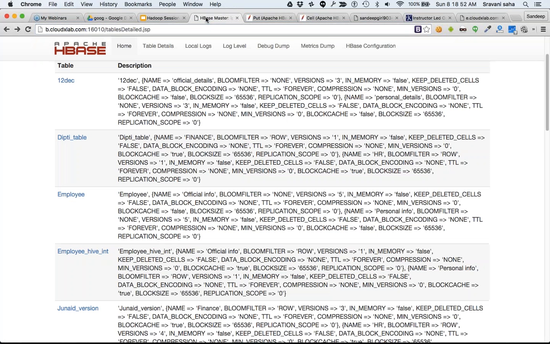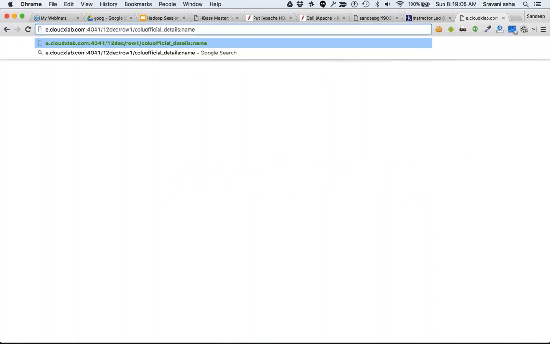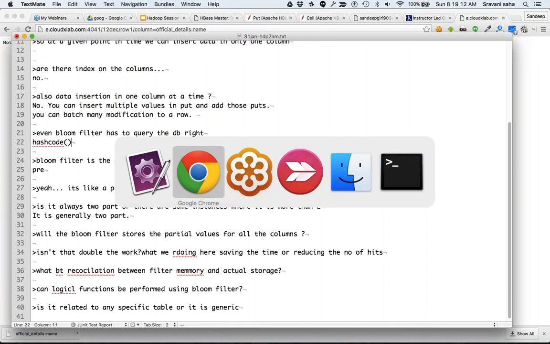Okay, where is that? Yeah, so here we could say the column and column name. Okay, official detail is name. Remove this. Yeah, now you can see that it downloaded something here that contains the value. Okay, so that's what we have done.